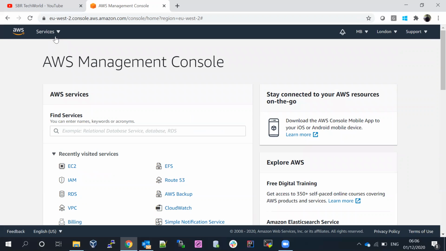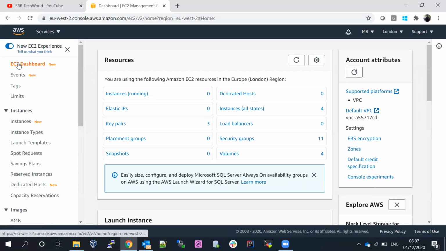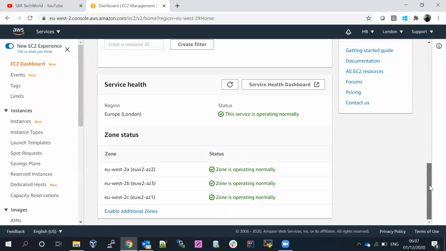So before going into the topic, I just want to explain what a region is. In total, I think 24 regions are available for Amazon. Out of the 24, I'm picking the London region. I want to see how many availability zones are available in the London region. I'm in the Europe London region. In Europe, we have two regions available: one is Europe London, and the other one is Europe Ireland.